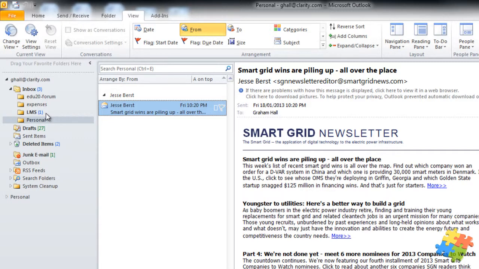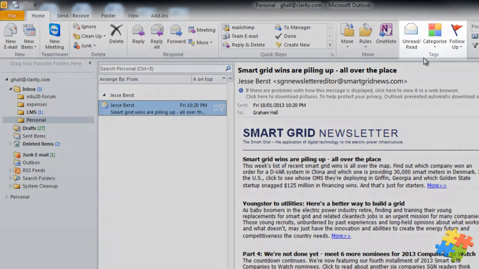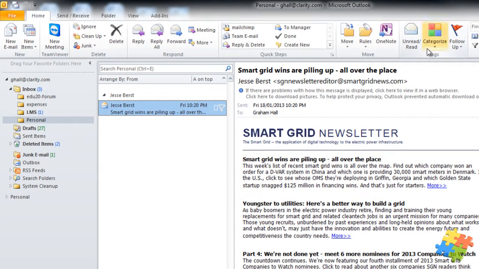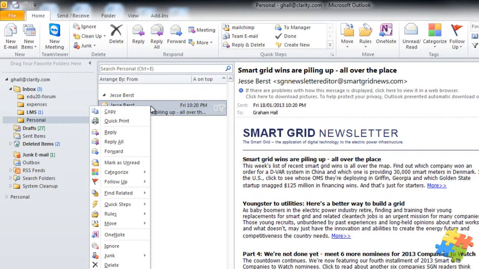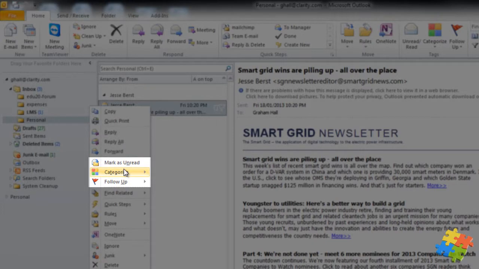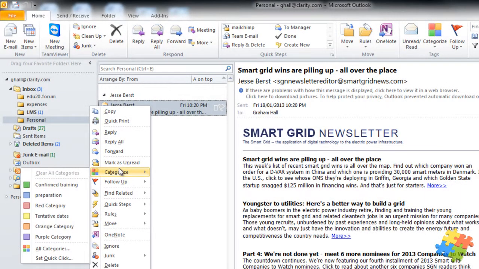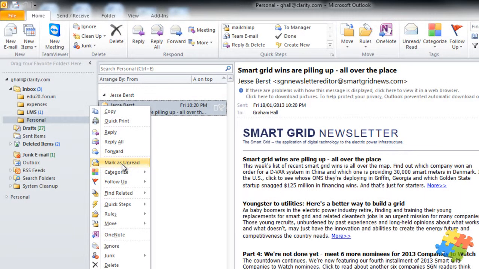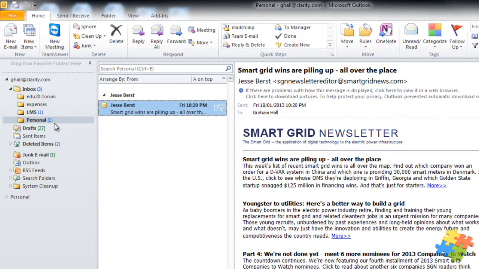To make these sort of tags, if you click on the home button, you will see that there are three buttons here, one called unread, one called categorize, and one called follow up. If I right click, I also get those same options here. So you can get them from either right clicking on the email or pressing the button from the ribbon. If I mark as unread, instantly you'll see now that there is one unread email in the personal folder. That's very useful if, for example, you want to come back to it and read it another time.